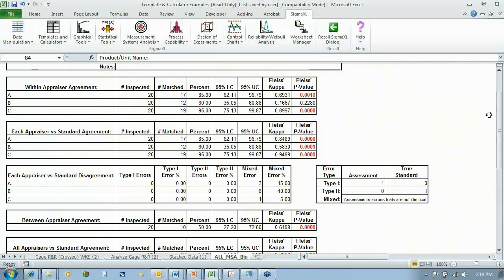And now it's really easy to go from the template to the full analysis. So whether attribute or continuous MSA, once you have your template filled out. Now, you don't have to use the template. You can go straight to the stack column format and analyze that way as well. And okay, so that's attribute MSA.